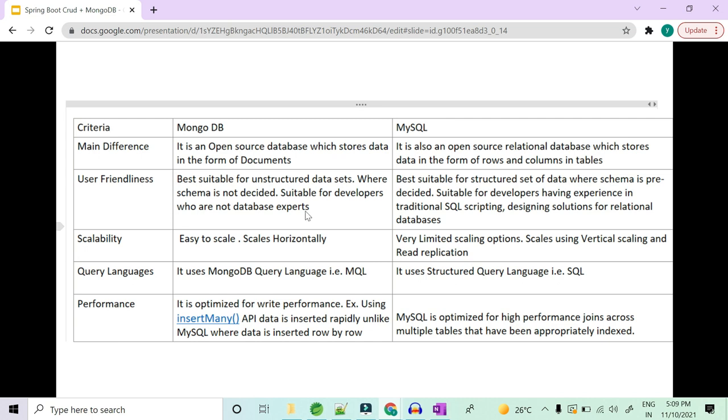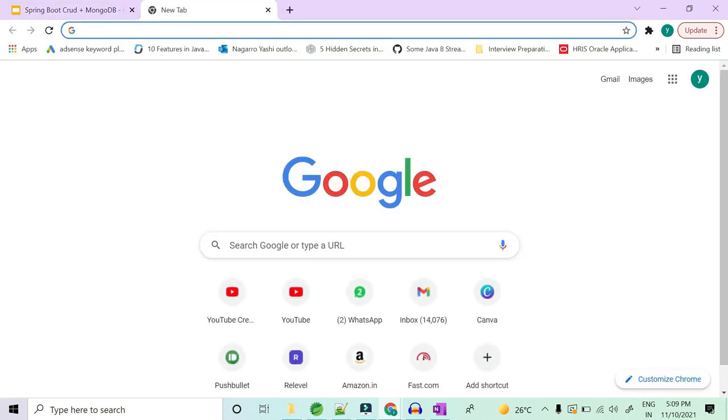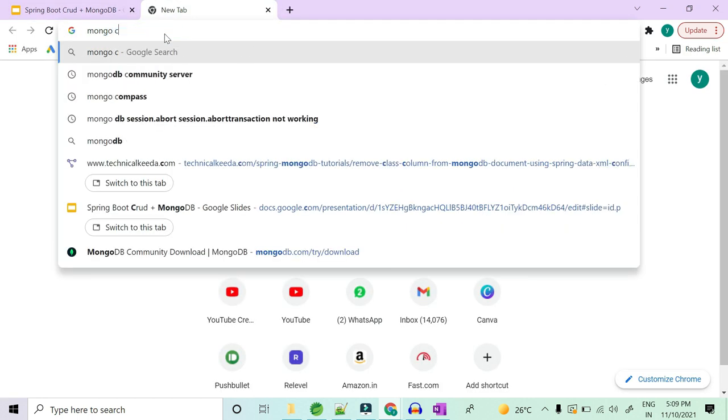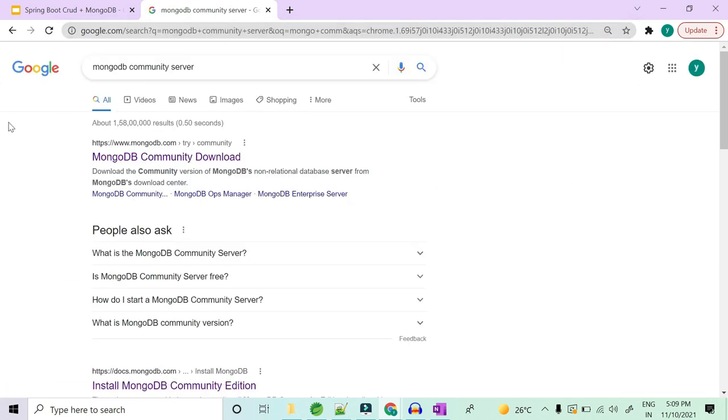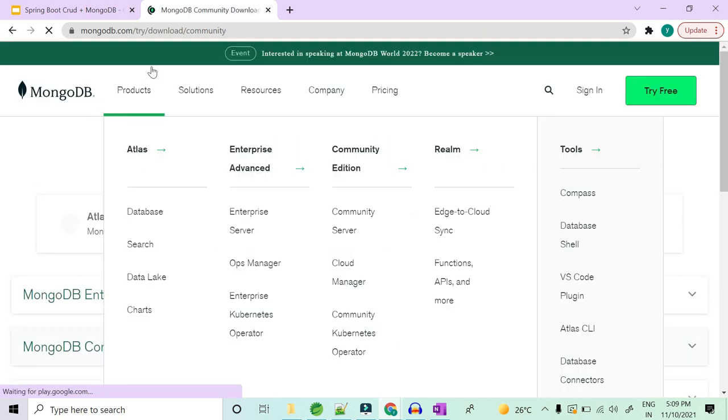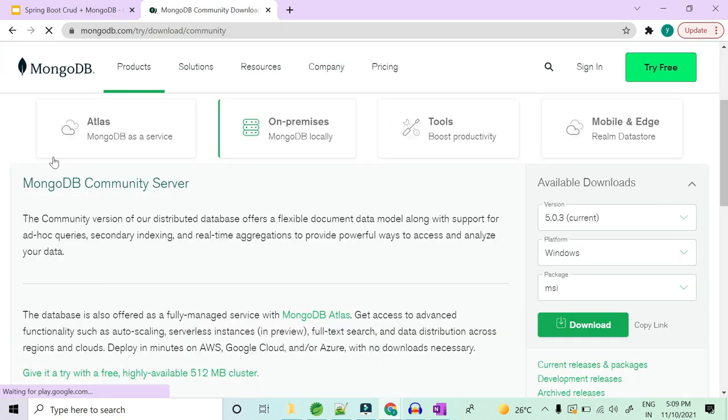Now to install MongoDB locally, you have to go to Google and type Mongo community server. There are two editions, one the community edition, one the enterprise edition. The community edition is free of cost, so we are downloading that. In this you have to go to download community, and here you have to download this Mongo community server. I am on Windows, so I will download this.